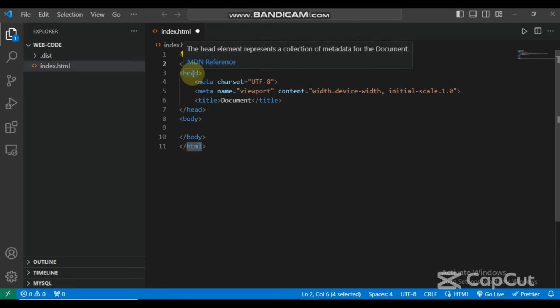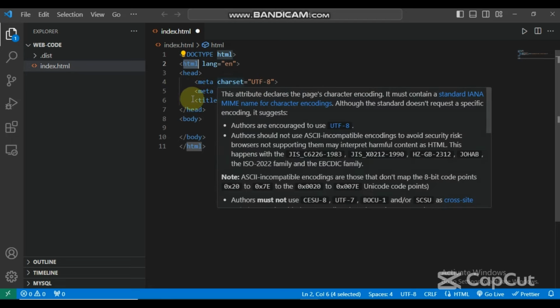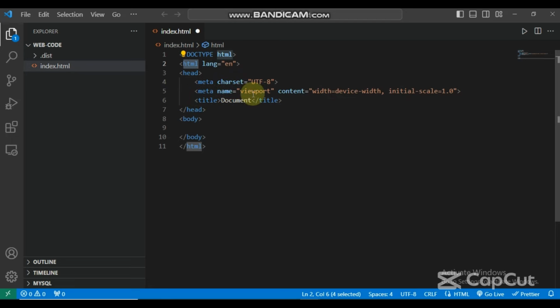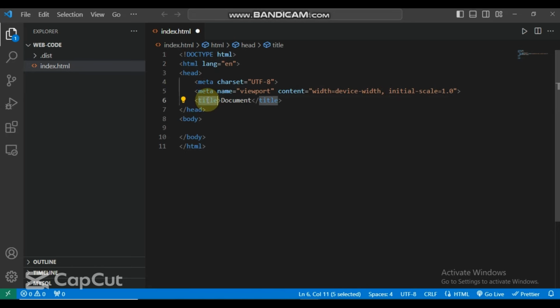Then in the head, like I said, is the additional information that the browser actually needs to render this web page. And here we have UTF-8, which is the character set, and here also I have the viewport, which is set to be the width of my device and initial scale to be 1.0. That means it doesn't zoom out or in initially. Then here I have the title. The title is what will be displayed in the title bar in my web browser.